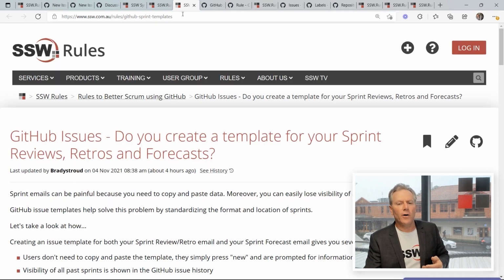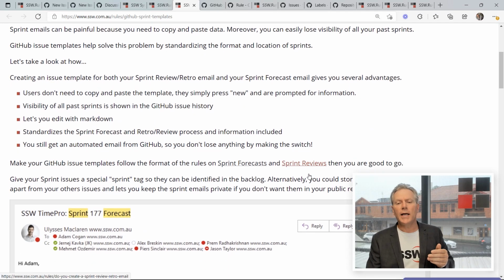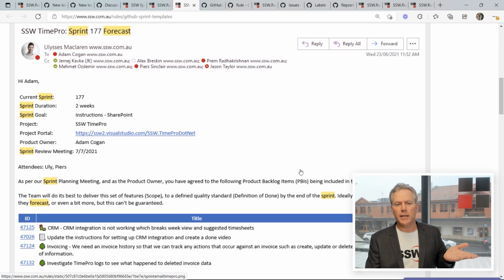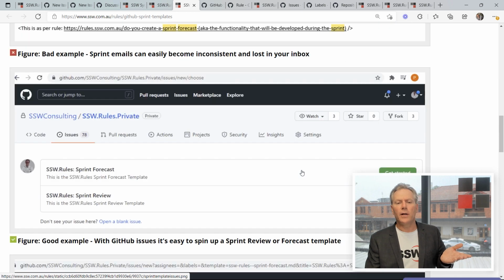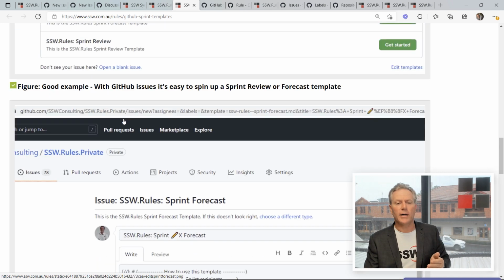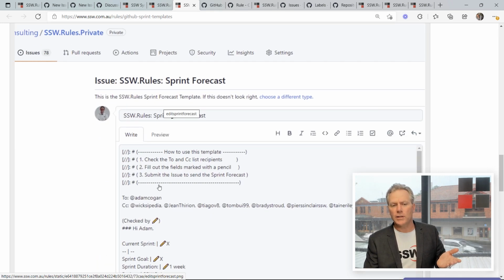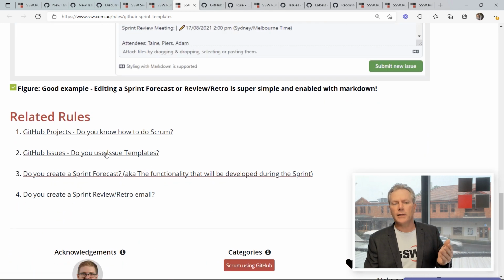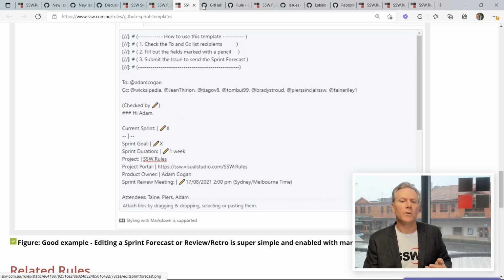So let's move on to one other use of templates. At the end of a sprint, we do a sprint review, and then we send a summary. Now, some people do that via an email. Some people just have a discussion. We send it not as an email. This is a bad example. Here is a better example, where you set up a template and you do a sprint review. And then at the beginning, you do a sprint forecast. So here is a review with it set up, fill in all these fields, and this is how you do it. So that's a really nice way of doing it.